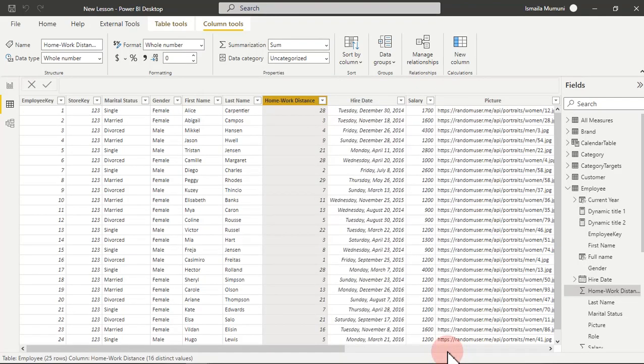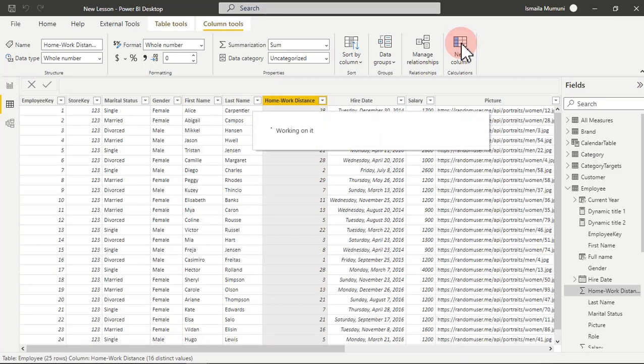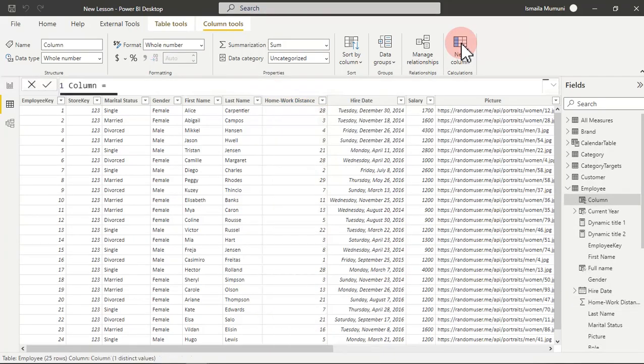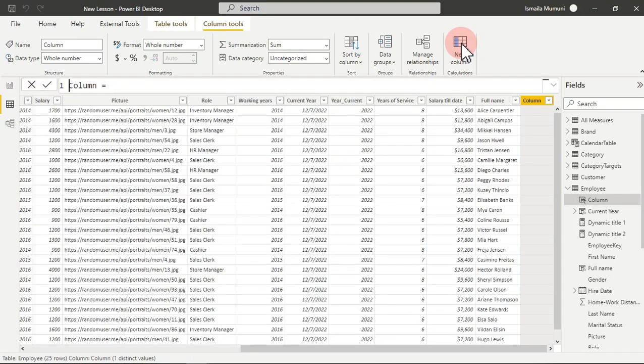So now we're going to add a new column. I'm going to click New Column right here. Remember, whatever we do right here can be done with Power Query. So you don't necessarily need to do this using DAX or in the Power BI environment right here. You can use that as a challenge for yourself to see how you can do the same thing using Power Query.